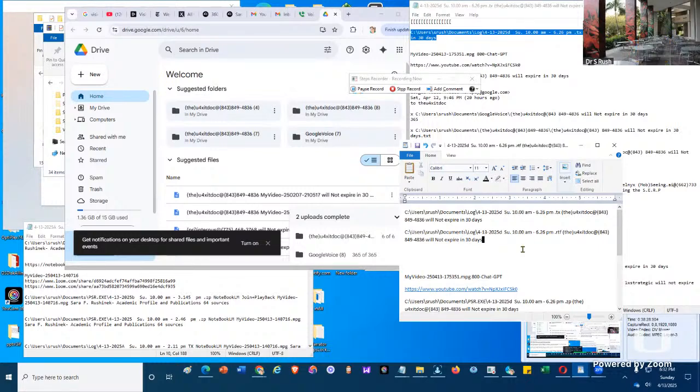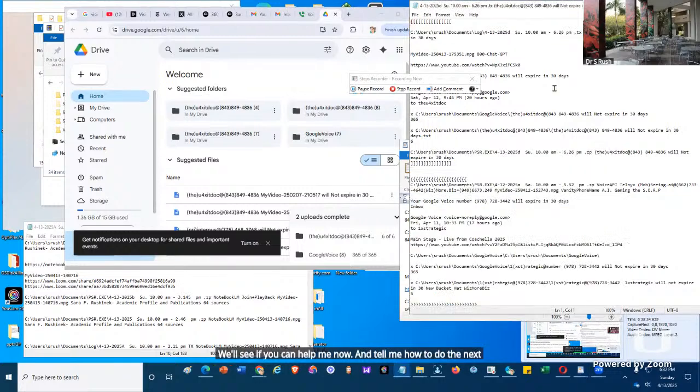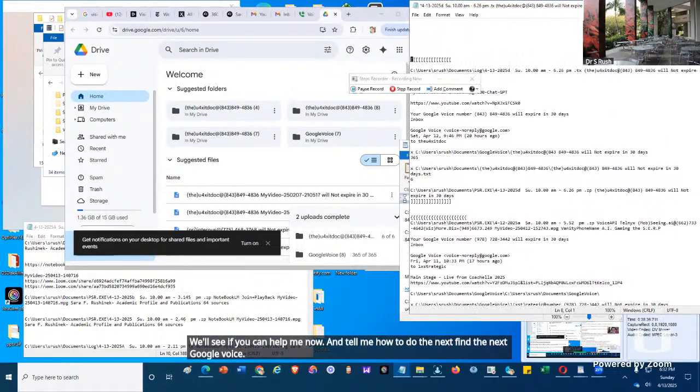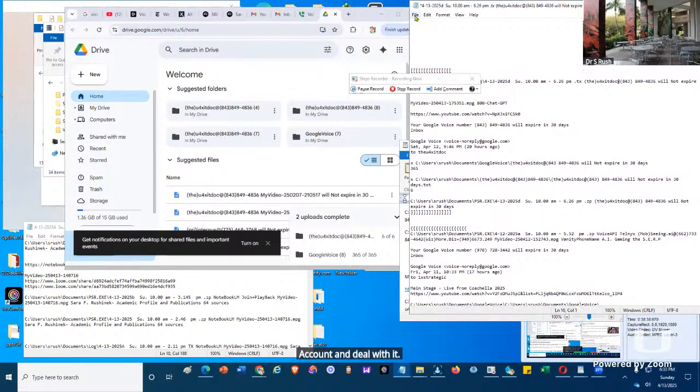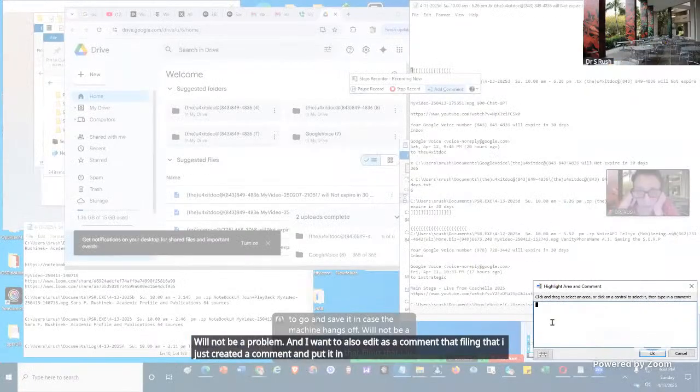So see if you can help me now and tell me how to do the next. Find the next Google Voice account and deal with it. Before I proceed, I want to save it in case the machine hangs. It will not be a problem. And I want to also edit as a comment that file name that I just created, edit a comment and put it in the next step.